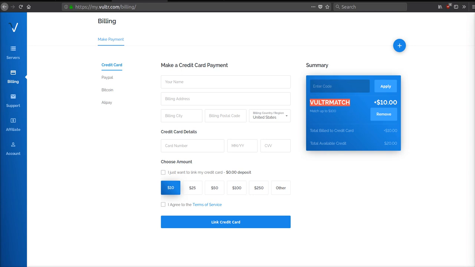If you're interested in trying Vultr, I would highly recommend them. They take PayPal, credit card, Bitcoin, and Alipay. So you can pay a lot of different ways. And they have a cool referral program where you can give people $10 to try out Vultr and you get $10 in return. And that's what I'm doing.